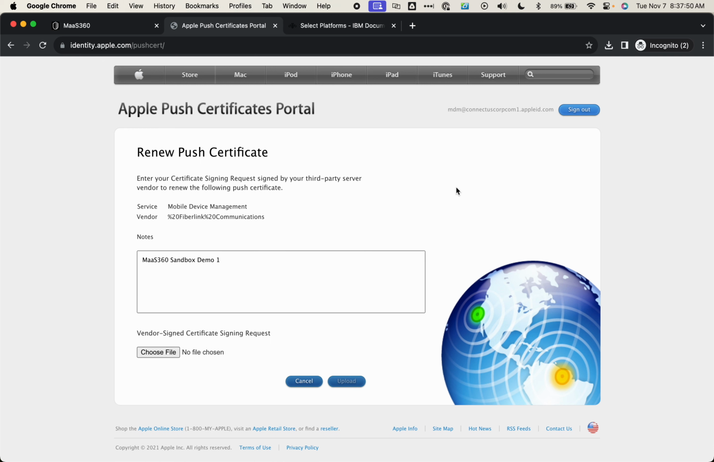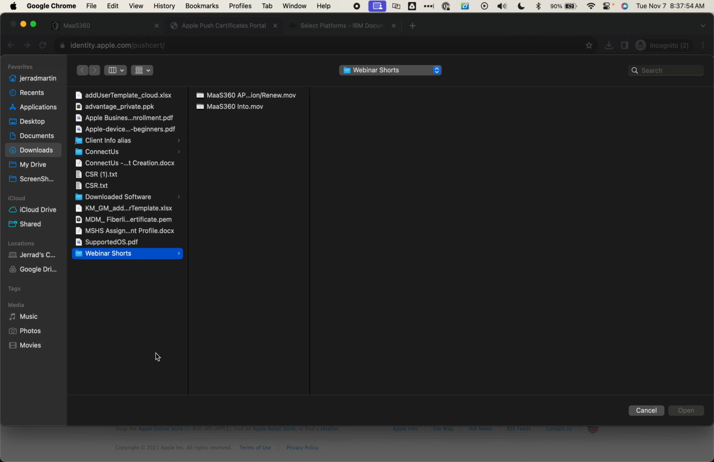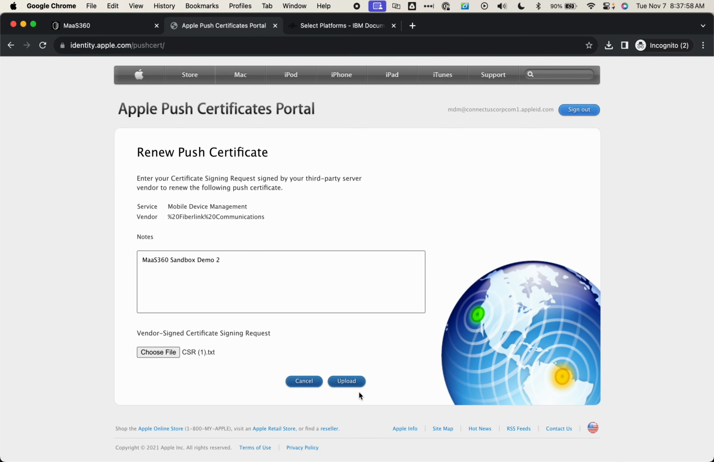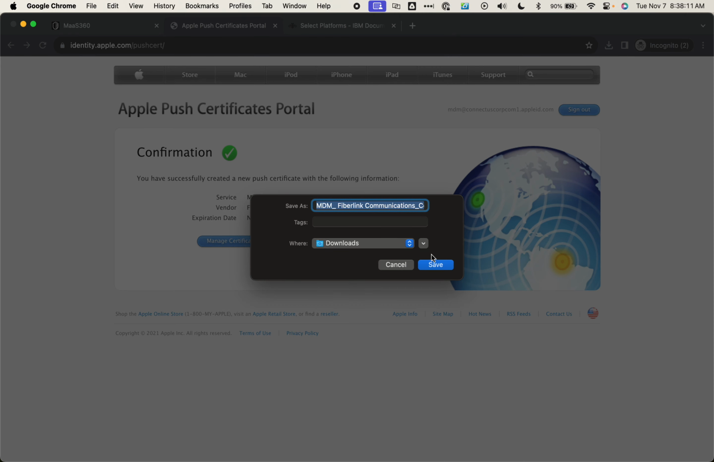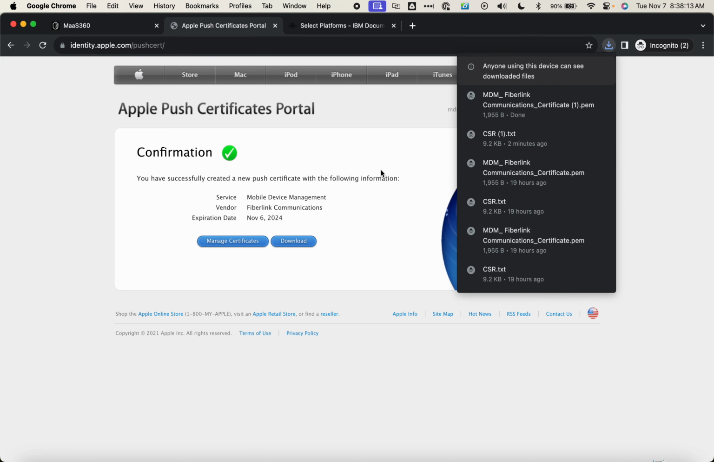And so from a renewal, same steps as when you do a creation, we'll update the notes here. It's basically going to ask us to pull that CSR file. As you can see, I have multiple, so I just need to make sure I get the most recent one that's provided by the MaaS360 portal. We're going to do an upload. Mobile Device Management is what the service is for. The vendor of IBM is Fiberlink Communications, that's who they purchased a few years back. And then we're just going to download that certificate.